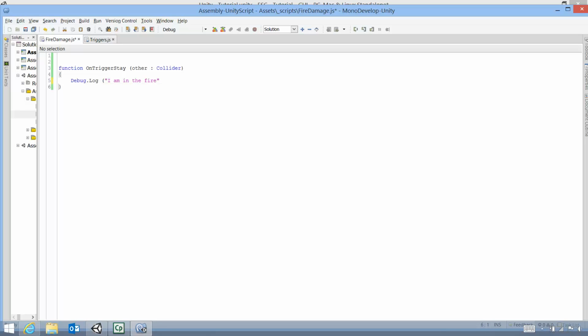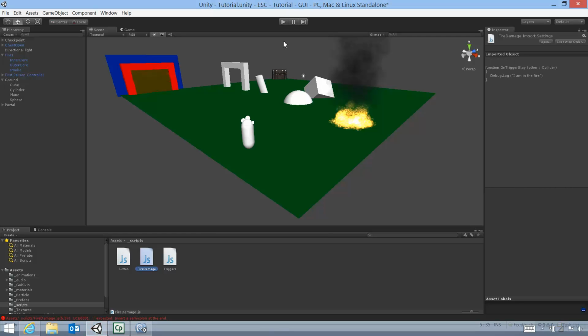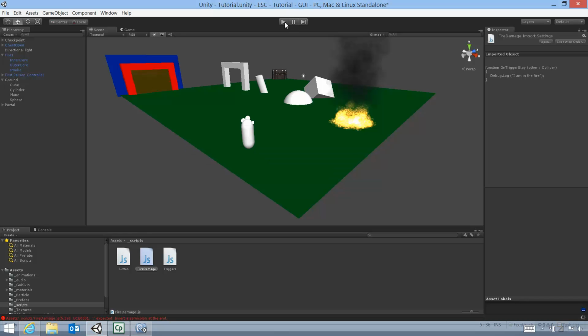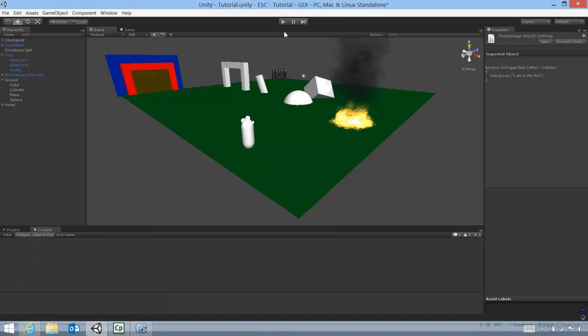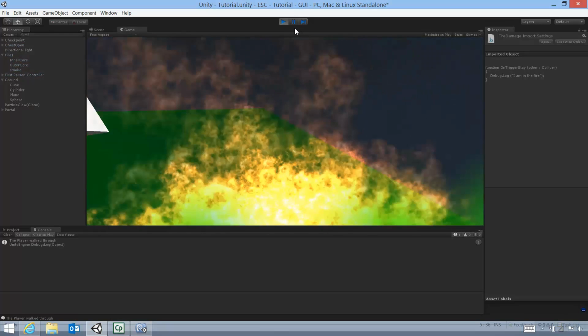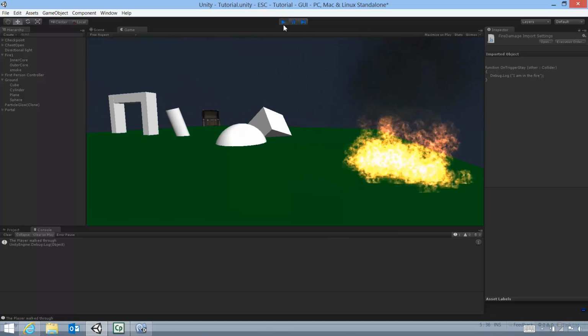I am speeding through this quite a bit, and the reason is I've already covered how to do triggers and how to set up colliders in previous videos. So we'll quickly speed through and hit play. What have I forgotten? I've forgotten a semicolon. And wait for that to clear. No errors, so let's hit play. Now when I hit play, I go over to my fire, and you'll see that the player walked through.